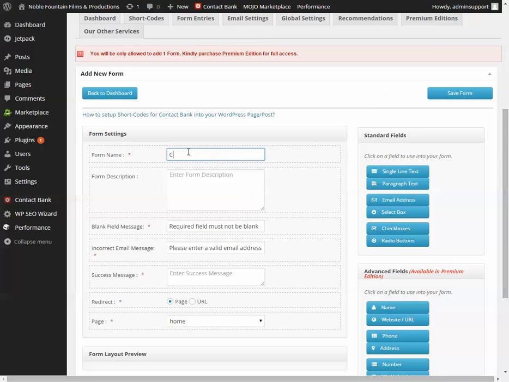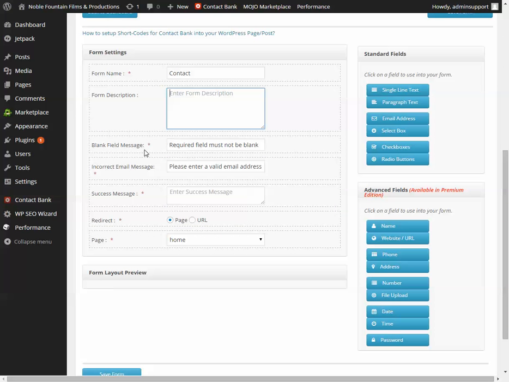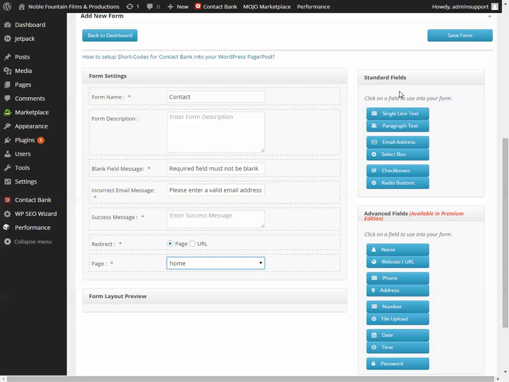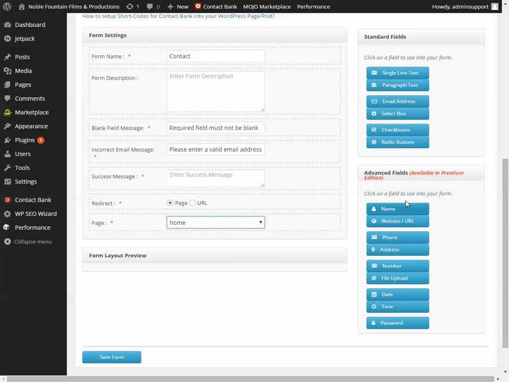Alright, for name, call it Contact. And you can type in different things here. Redirect is once they submit the form, where is it going to take them? You can take them to an outside site or a page on your certain site. Now over here, these are the things that it's asking for to put into your form.